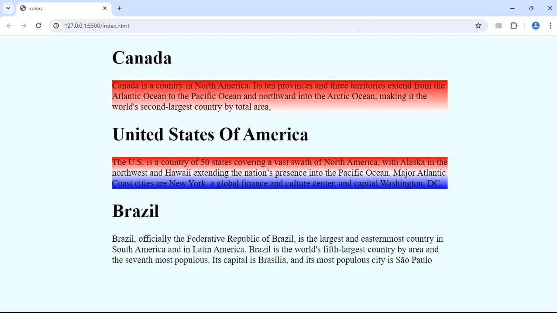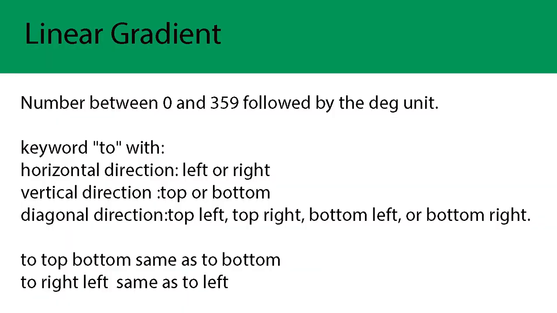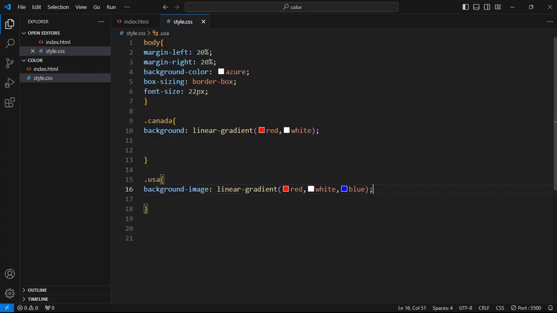Another parameter we can add is the direction or the angle value. And it can be a number between 0 and 359, followed by the degree unit, or the keyword "to", followed by the keyword for horizontal direction, left or right, a vertical direction, top or bottom, or a diagonal direction, top left, top right, bottom left, or bottom right. The direction parameter always sits at the first place before the colors, and it defaults to the bottom value.